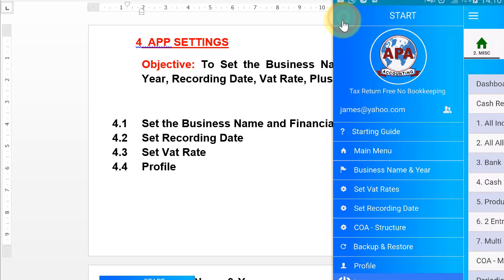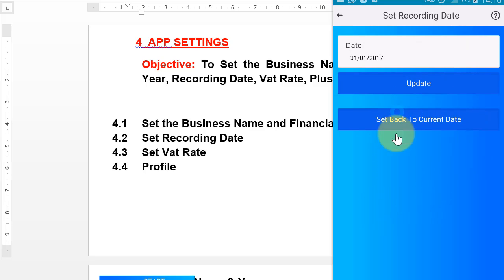Now before going away, let's have a look at this set recording date. There's an option of going back to the current date when need arises. Just click that.